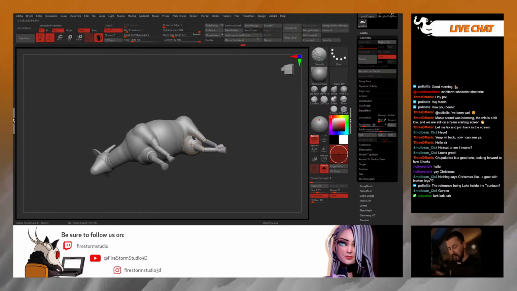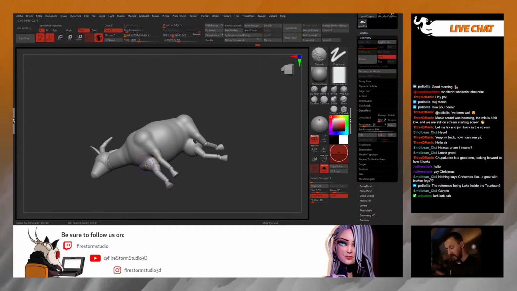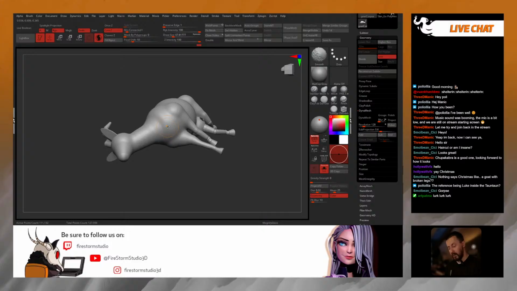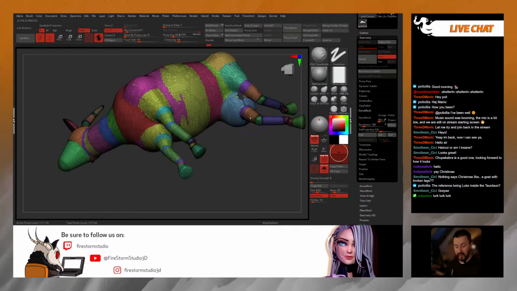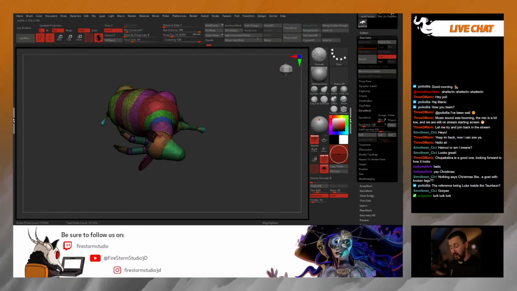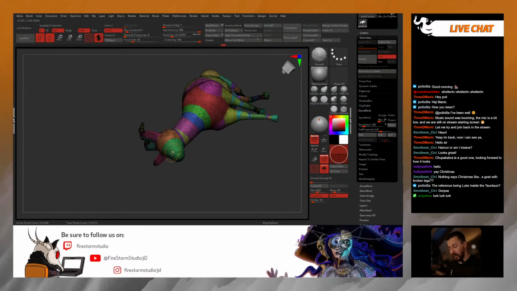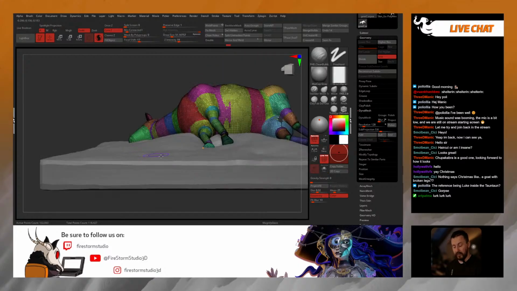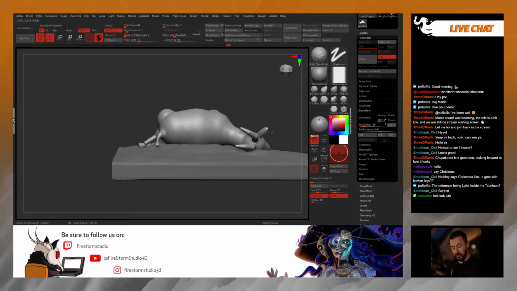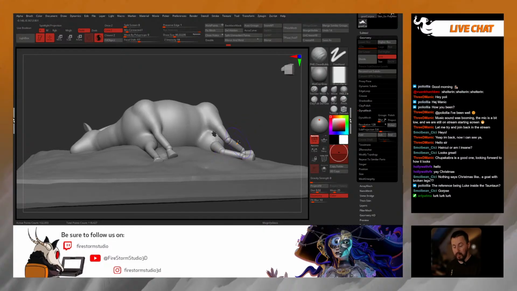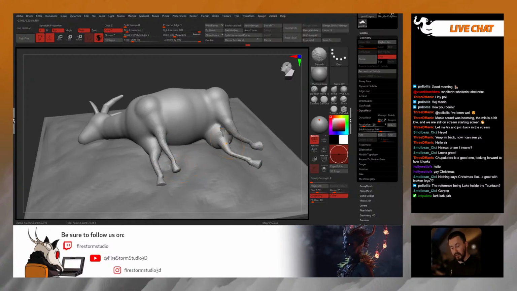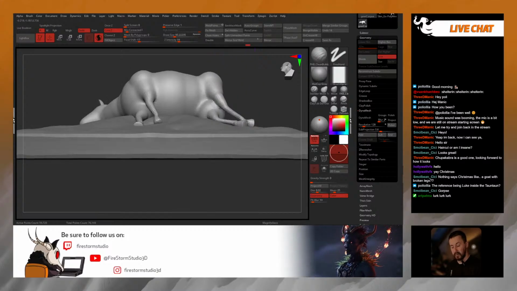So what we've ended up with here is a bit of a hole. That's not a big deal, because remember, this goat isn't really the focus of our model. This is just our starting point. So I'm just going to do something like that. I'm going to hit close holes, and there we go.